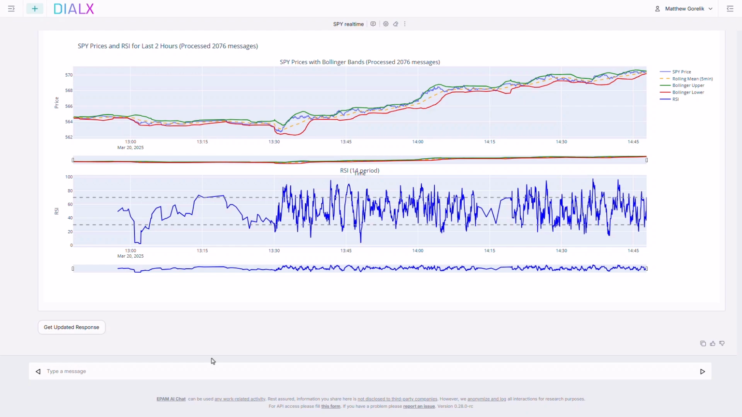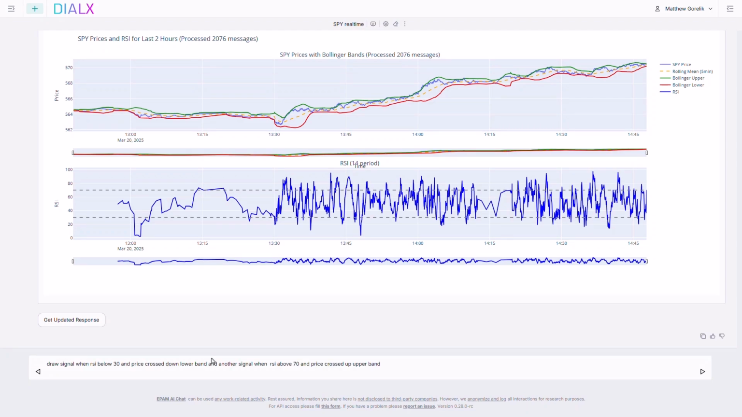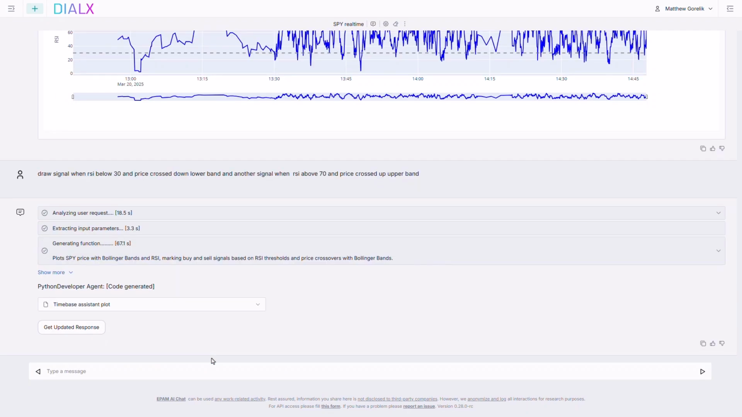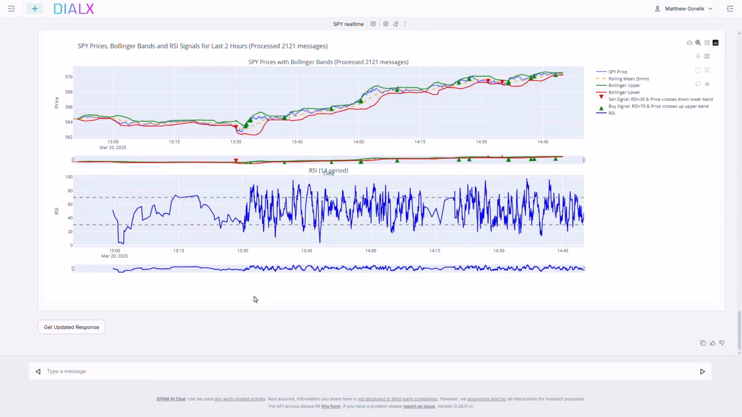Now that we have our indicators, let's generate some signals. We'll do some simple momentum-based signals here. When the RSI is below 30 and the price crosses below the lower band, we'll generate a down signal, and when the RSI is above 70 and the price crosses above the upper band, we'll generate an up signal. We can see the historical generation of these signals over this 2-hour period.